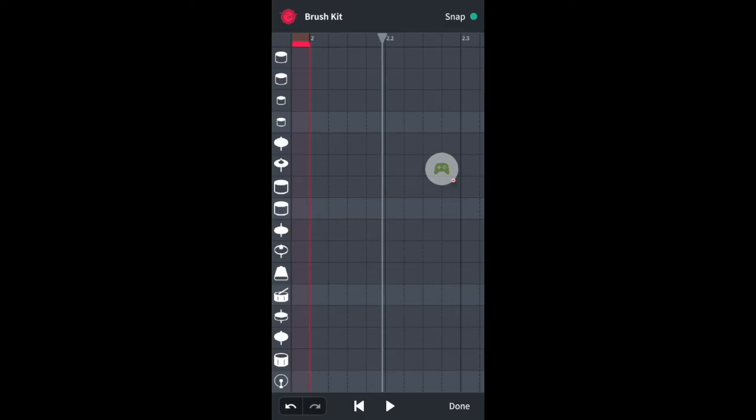Then tap on the return to start button. Tap on the brown square section at the top of the screen so the brown squares turn orange. The loop function has now been turned on. Now when you tap on play, the drum beat will be on a loop.